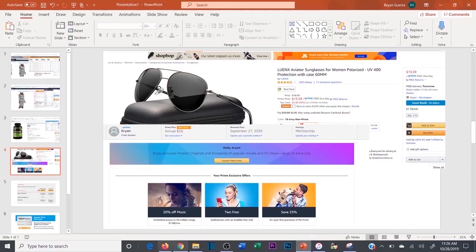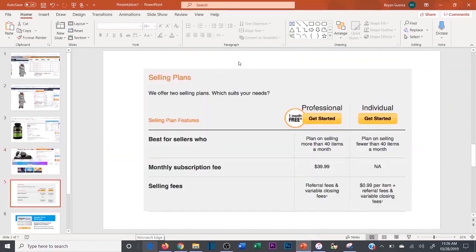The next thing that you're going to need is an Amazon professional seller account, okay? There are two types of seller accounts on Amazon: the individual seller account and the professional seller account. The difference is that with the individual account, you're going to get charged per item, and your fees are going to be a little bit more, right?